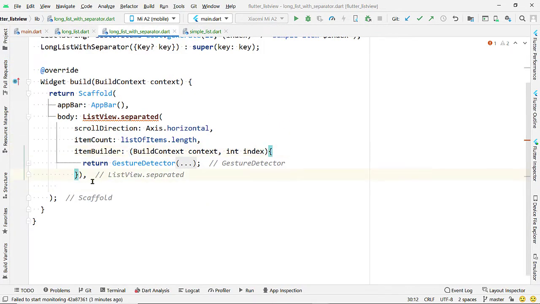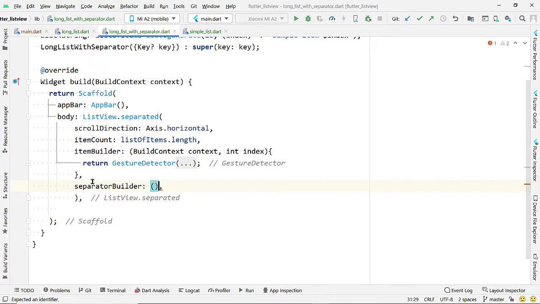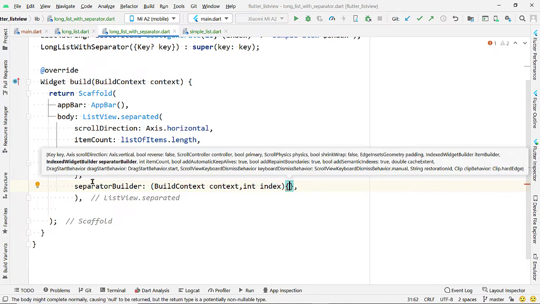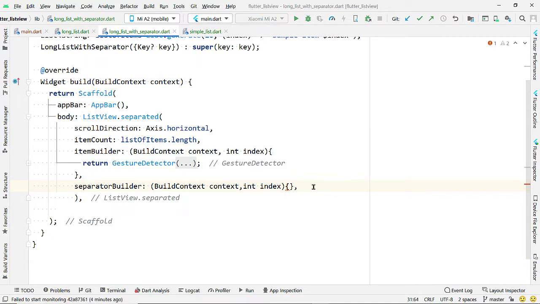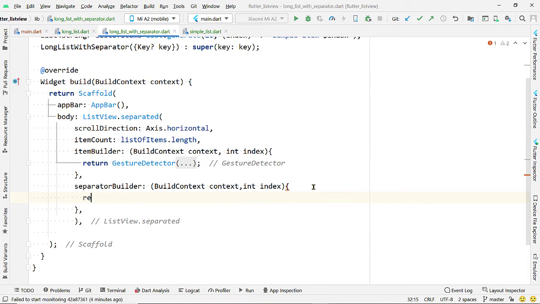And this separator builder is a callback function similar to item builder. The syntax is the same as the item builder function. It should have two parameters. First is a build context and the second is the index. And we have to return a widget that we want to appear between two items of the list from this function. We shall display a thin horizontal line between the items of the list, and Flutter provides a widget for that too, called divider. Let's return an instance of divider widget from this separator builder function.